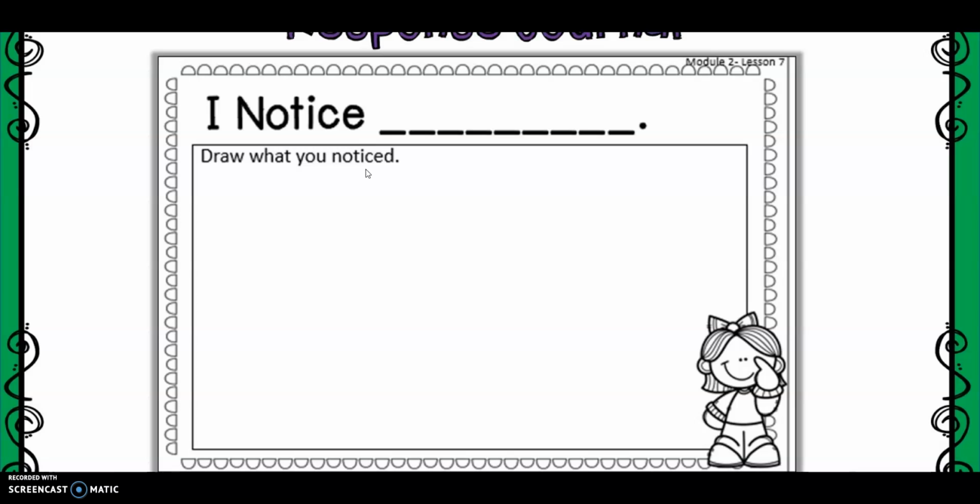It says, I noticed. Maybe it's something about an animal. Maybe it's something that an animal is doing. And then you can draw what you noticed. I love to see your illustrations. I hope they give us some information about the setting, where and when this story is taking place.